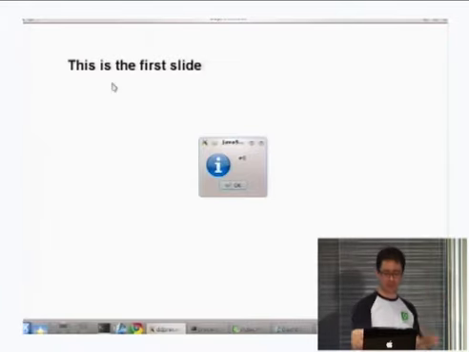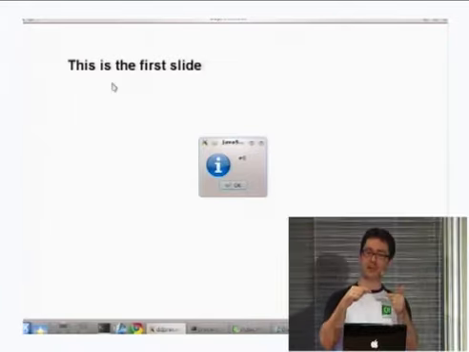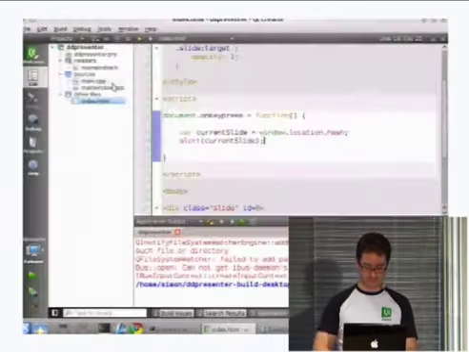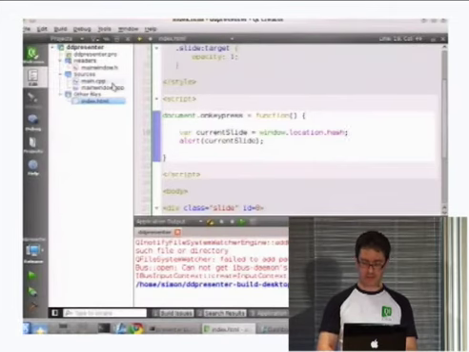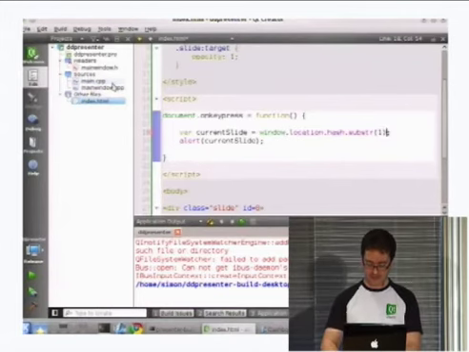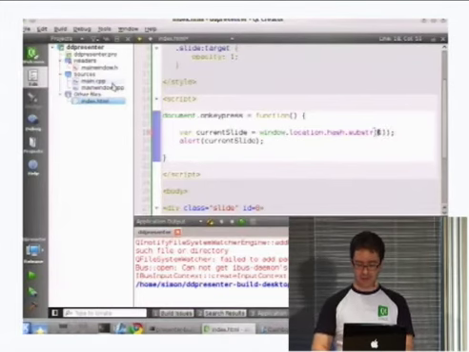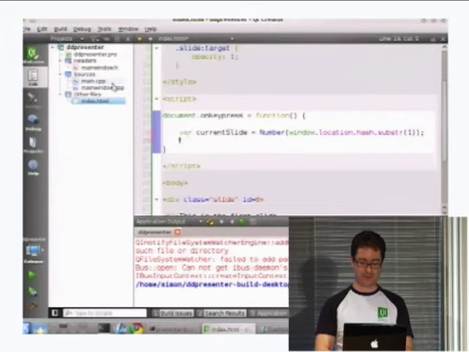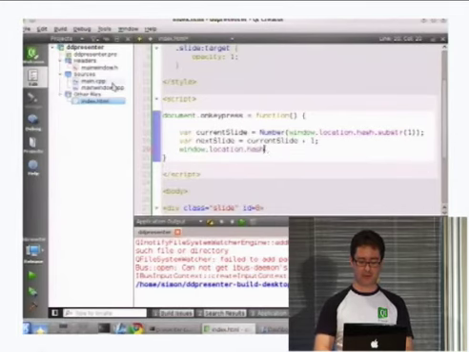But I don't want that hash there. I'm going to remove the hash, and then I'm just going to increment it by 1 and change the value of this location property. So the way I remove the hash, I'm lazy. I'm just going to call a substring from 1, so I'm going to just remove that. I'll wrap this thing also into a number, because then I can write, our next slide is current slide plus 1. And then I can write window.location.hash is next slide.